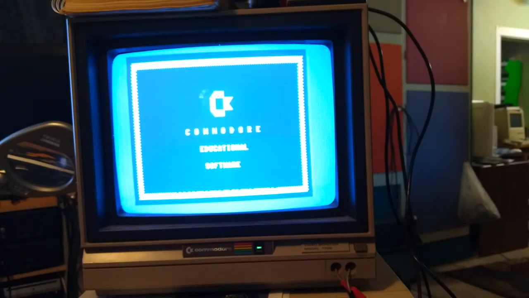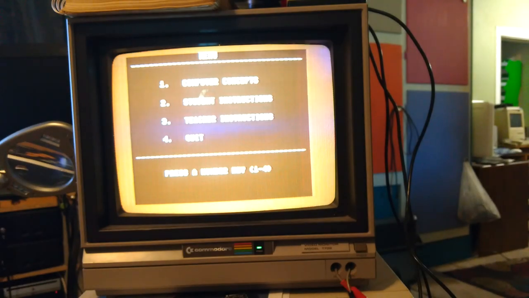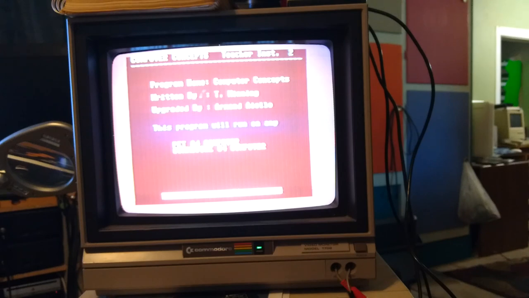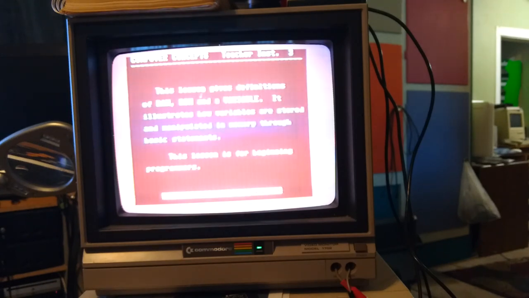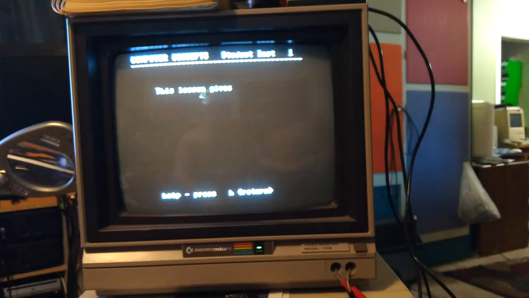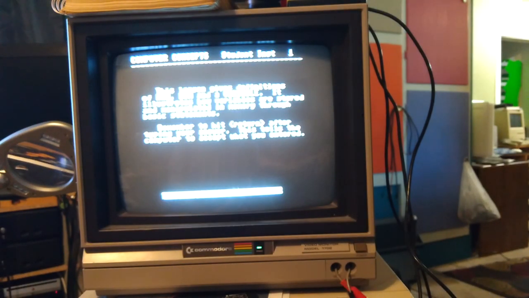Commodore Educational Software, yay! And this was written by T. Winning and upgraded by Armand Aiello. This lesson gives definitions of RAM, ROM, and variable. It illustrates how variables are stored and manipulated in memory through BASIC statements. This lesson is for beginning programmers. Sounds like, yeah. Remember to hit return after typing your answer.